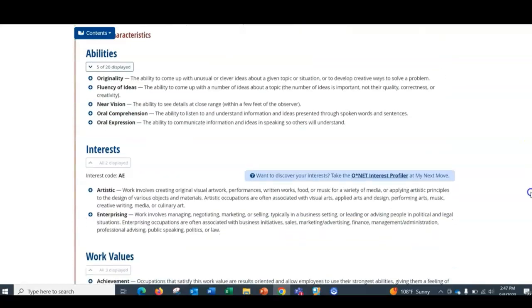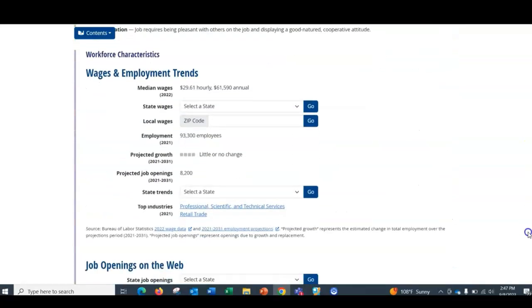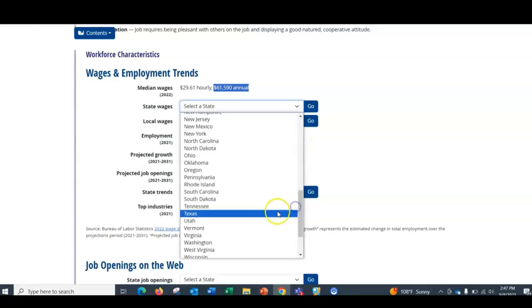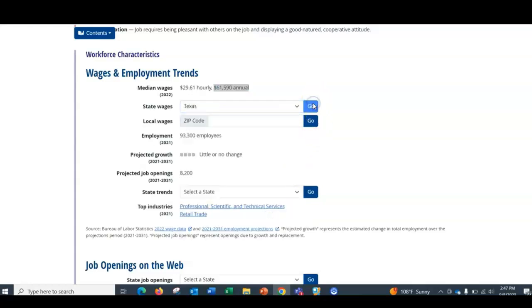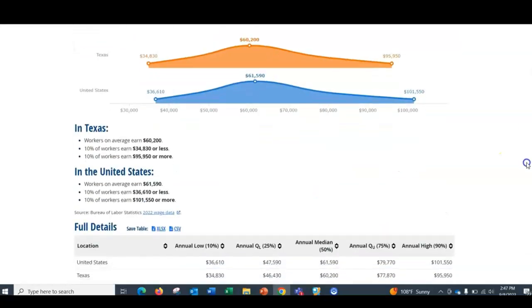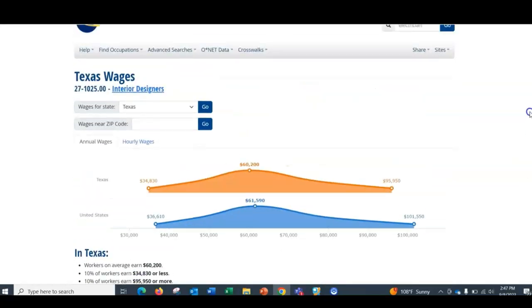What is the pay? Let's go down there to where our pay was. So this gives you the national average. This is the national average right here, 61,590. I think I could go and select a state here, and it would give me that. I'm just recording something. And it's going to show me that, and it's about the same. But it gives us a little bit more information, 60,200. And then this is the national average there.